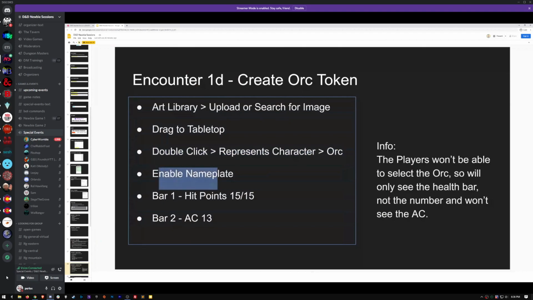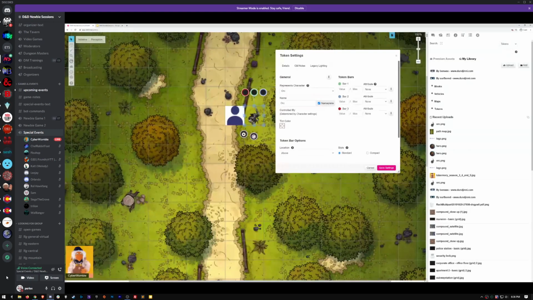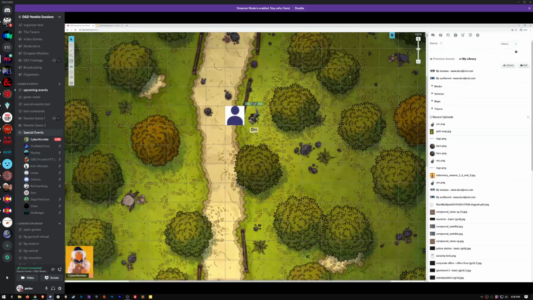So we've enabled the nameplate, and then we've got these two things here, bar 1 and bar 2. We've got hit points and AC. So I'm going to pop back here. So this is the token bars part on the right-hand side. And what it shows here is 15 out of 15 hit points. And this one, I'm going to put in here AC 13. When I hit save, what's going to happen here is that I don't know if you can see it. I'll zoom in a bit more.